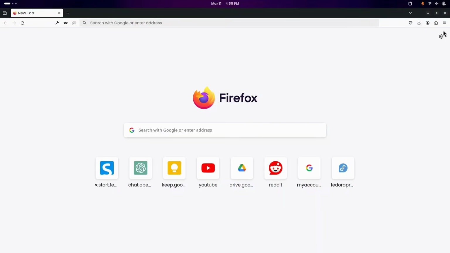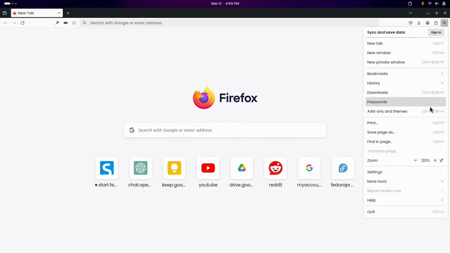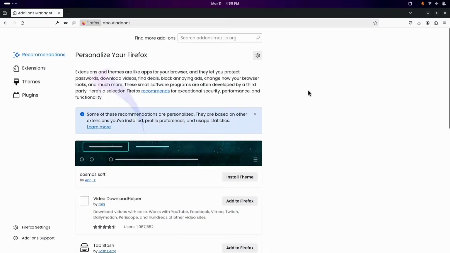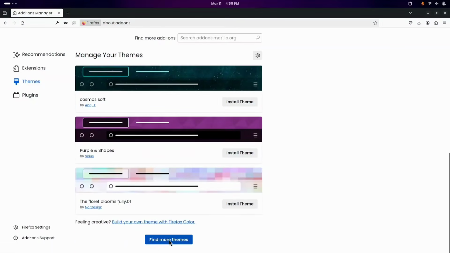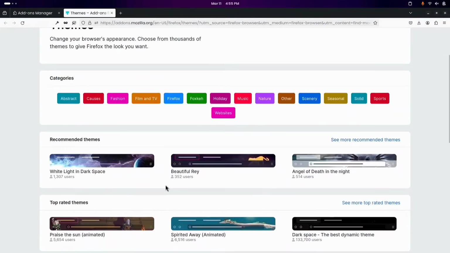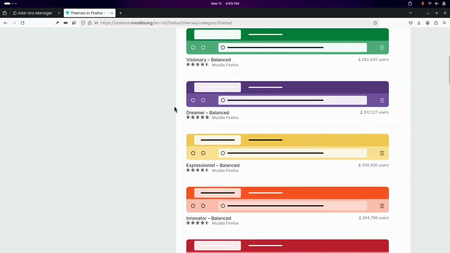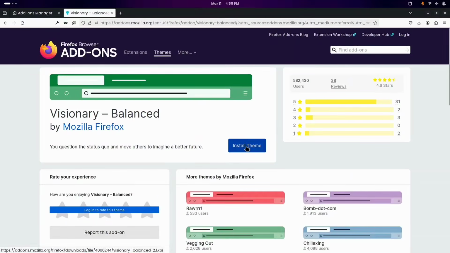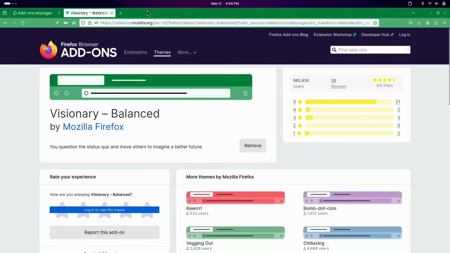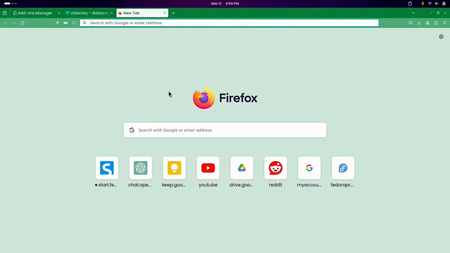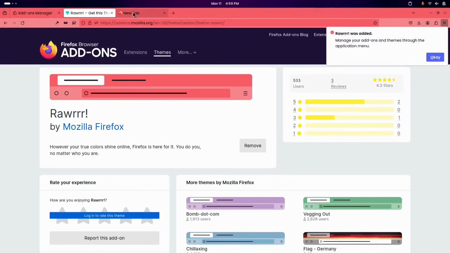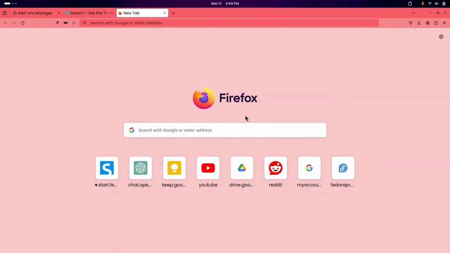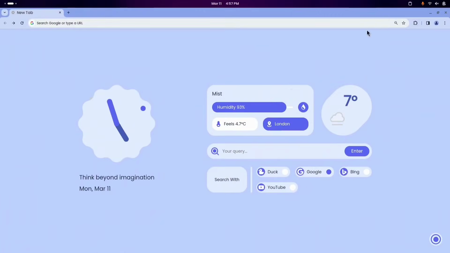We will change the themes now. Click the menu button and then select Add-ons and Themes. Then click on the Themes option. Here, you will find numerous themes to download and add to your browser. Let's go ahead and apply one of them. But applying these themes only changes the colors in your browser. If you want to give a completely new look to your browser, I would recommend installing the extension that will make your browser look like this.